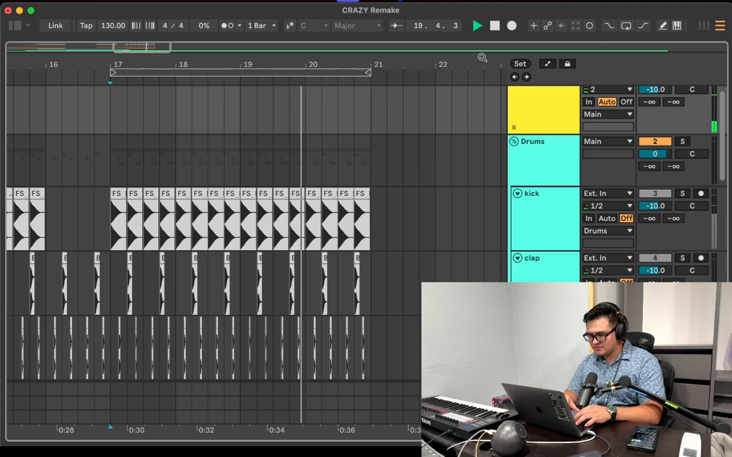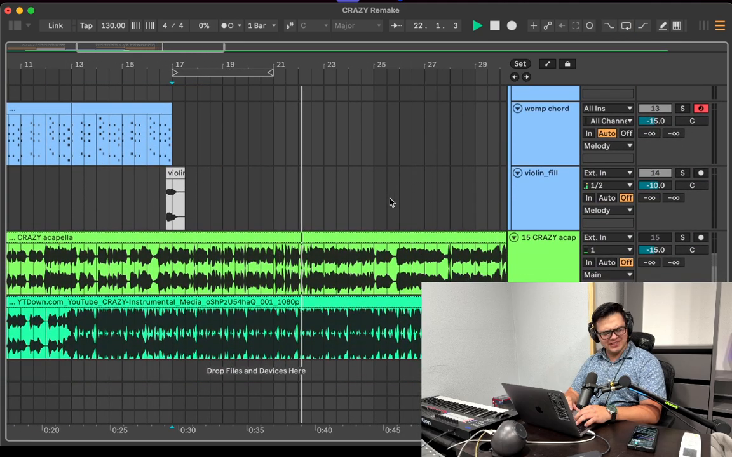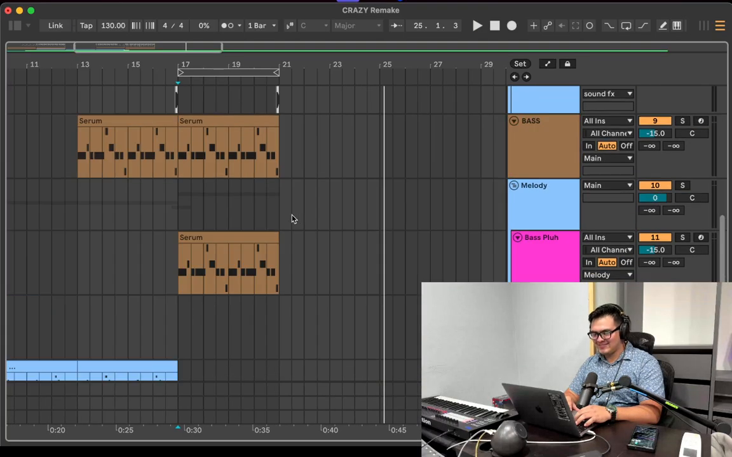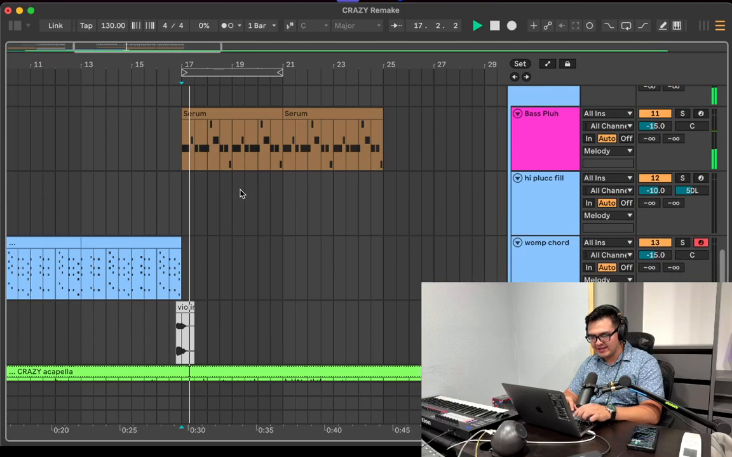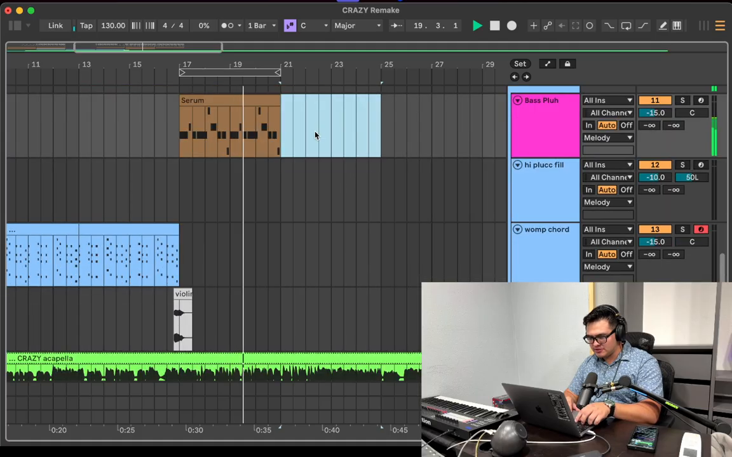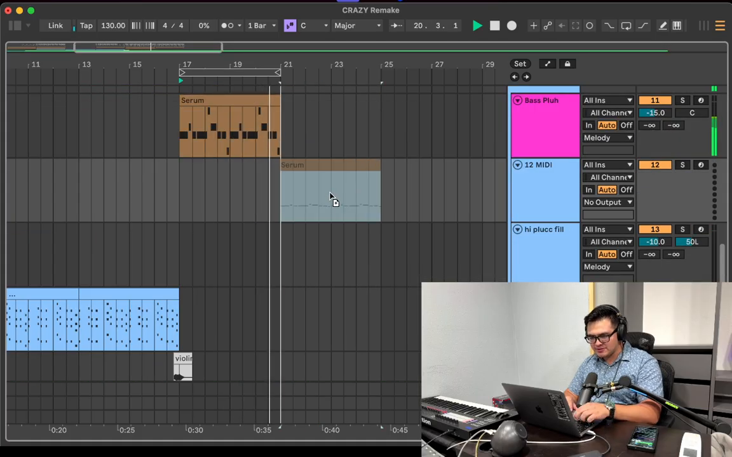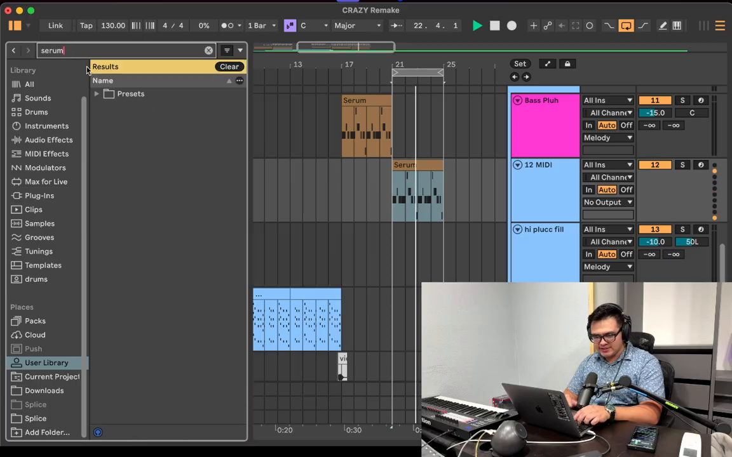Nice. And then what? Ooh, the funk. We finally got to the funk. Okay, perfect. So now we can duplicate this again. But instead of the bass pluck, we are going to be using something else. Which, let's bring in Serum.